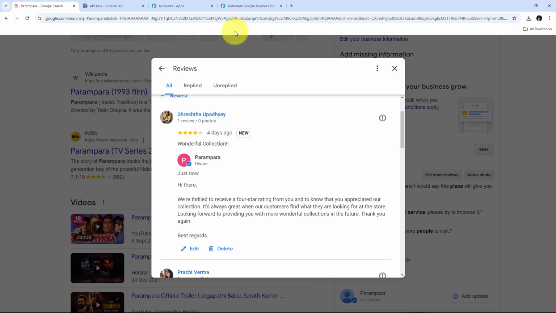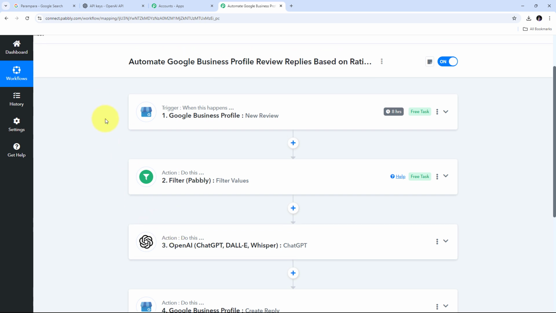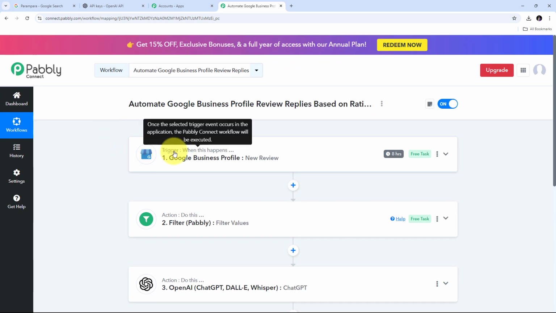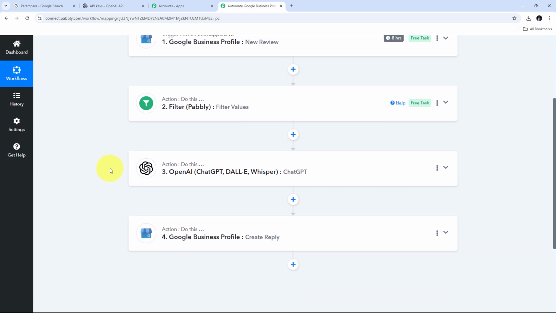So I'm going to take you back to Pabbly Connect. And here I have successfully connected Google Business Profile and ChatGPT to automate Google Business Profile review replies based on ratings. And I have generated this by using ChatGPT. So let's summarize what we did here. First I set up my trigger, and my trigger application was Google Business Profile, and my trigger event was new review. Then I set up my filter, and here I used my filter to filter out the reviews that are positive and negative. And as I'm receiving the positive review, automatically I'm generating a reply by using OpenAI. And after generating the reply, I'm posting that back on my Google Business Profile by creating a reply.